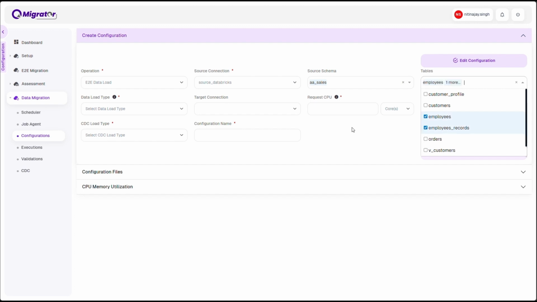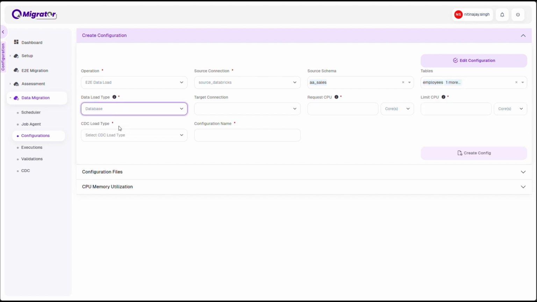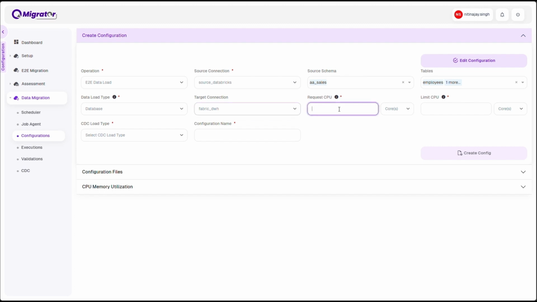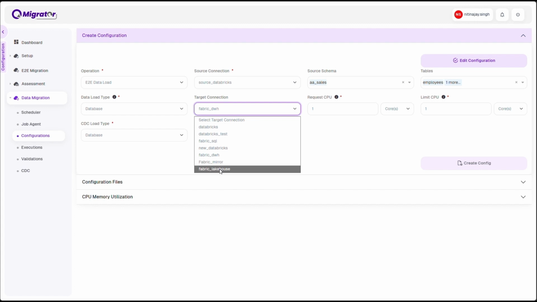and the data load type, database. Followed by the target connection. First, we'll create a config for the data warehouse, then for the lakehouse. We will select the CDC data load type as database, which means the data will be migrated directly to the database. Then, we can provide any configuration name, and it will create the configuration. We'll follow the same process for the lakehouse, select the lakehouse as the target connection, and create the config.